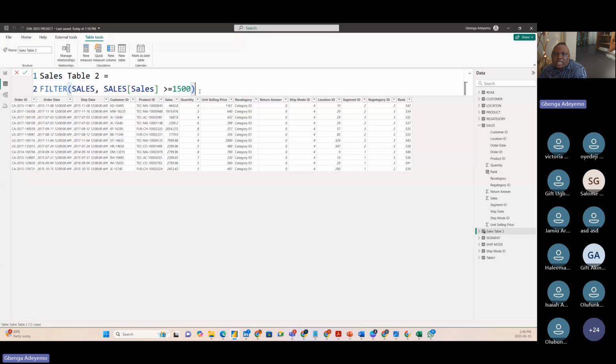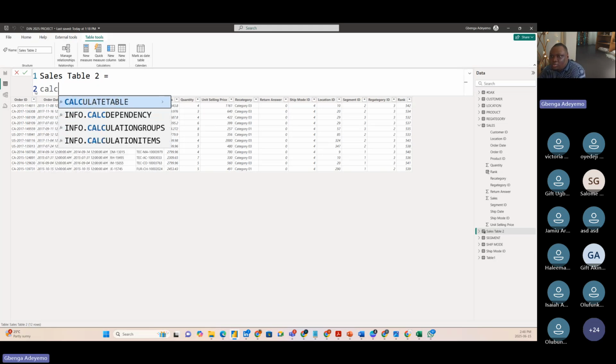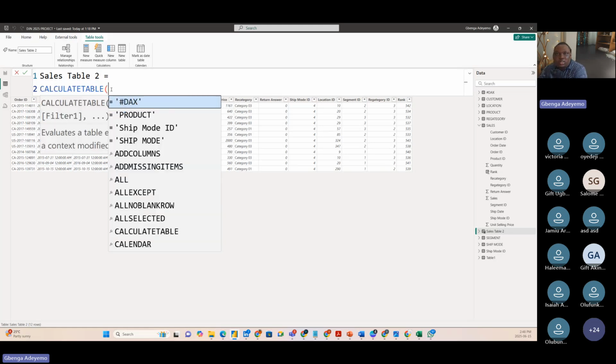Now, that is that. Now, let's also talk about the calculate table. So I'm just going to delete this one, and I will say calculate table. Calculate table is another iterator function. It's also working like the filter. It's almost the same thing, right?